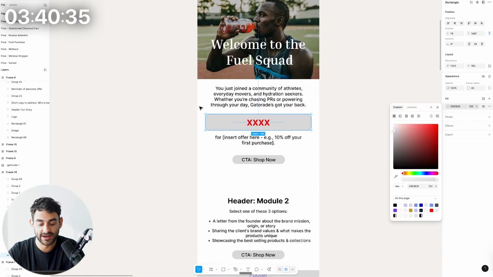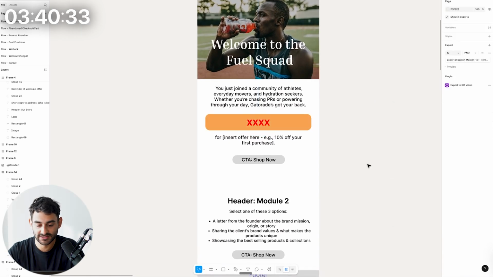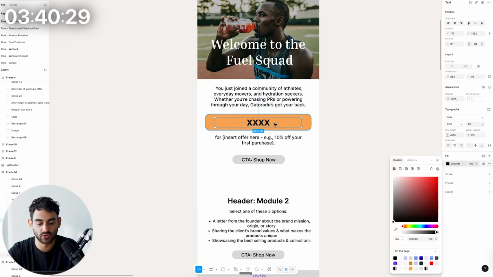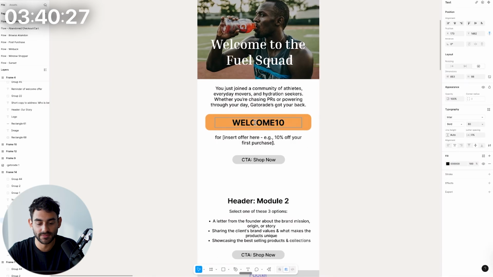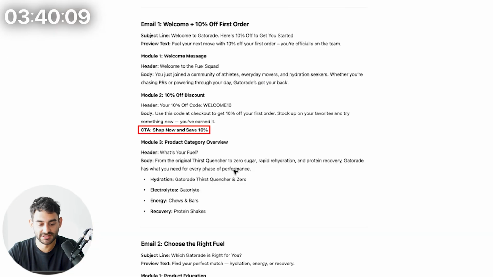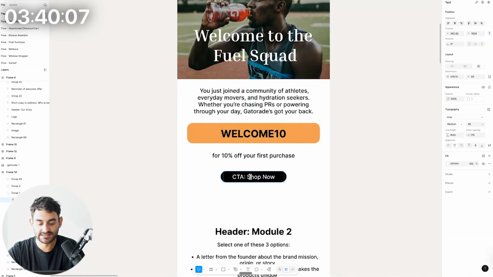We want to make sure that our branding is very consistent throughout the funnel. So I'm going to put this over here, and then we can have this be black to really stand out. Our code over here is going to be WELCOME10. Over here, we're going to have 10% off your first purchase. And then our CTA is just going to be "Shop now and save 10%."